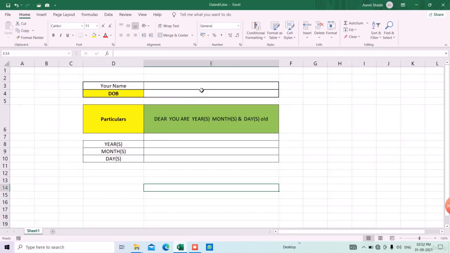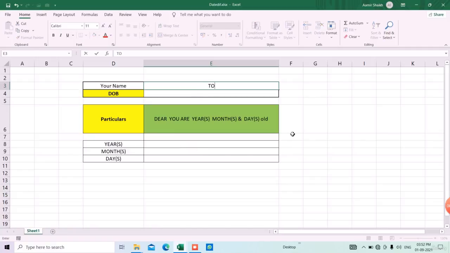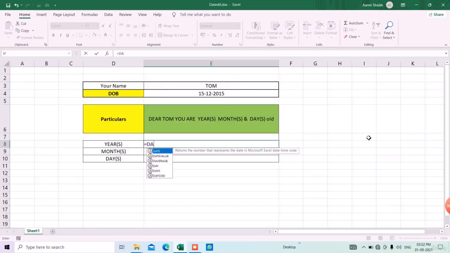So now we'll see what DATEDIF functions are and how to use them. The DATEDIF function can fetch me the number of years passed, the number of months passed, the number of days passed from a particular historic date. In this case, we'll type date of birth and we'll see how many years, months and days have passed. Here I'll take a random name as Tom and the date of birth will be 15 December 2015. Now here I want to type how many years have passed from that day to this date. So I'll type DATEDIF, bracket open. DATEDIF you will not find in the option list, so you have to manually type the entire function and open the bracket.